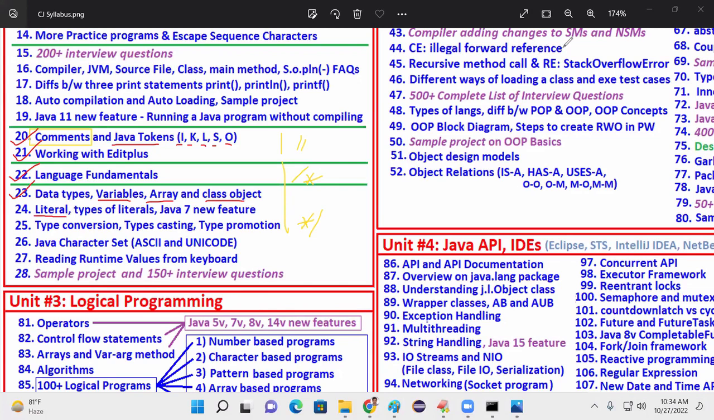Remember? Tell me, how many types of literals do we have? I requested you to read Xerox material 2. We have 7 types of literals: integer literal, floating point literal, character literal, boolean literal, string literal, class literal, and null literal. 7 types of literals are there.